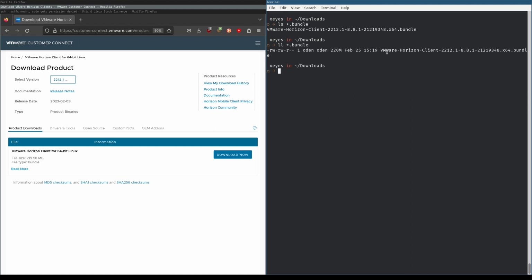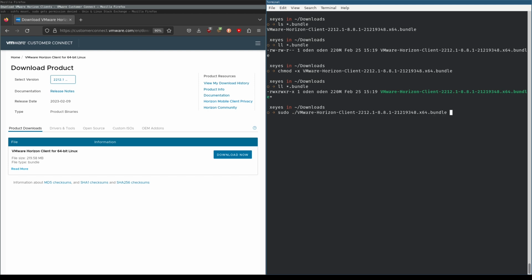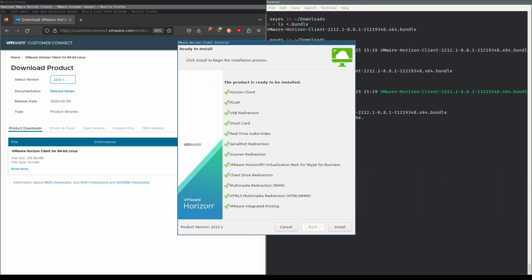To be able to run this file, you want to add the ability to execute it. To do that, you want to chmod plus x for execute, and you give it the file name. And if we look at it again, as you can see, there is executable permissions set for it so that we're able to run it. And to run it, you want to sudo ./ VMware Horizon client .bundle, and it should pull up this installer.